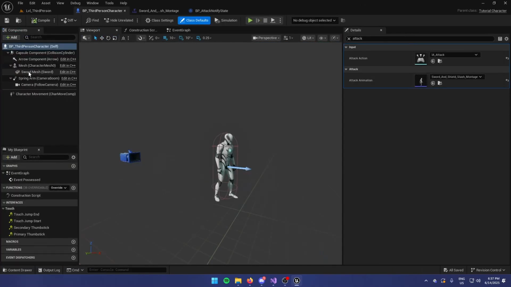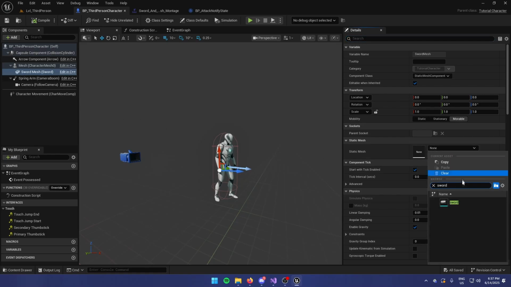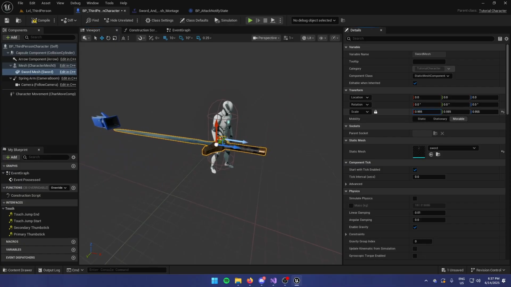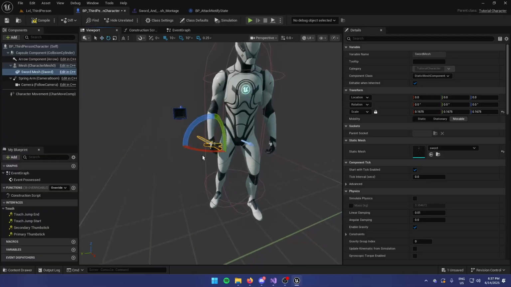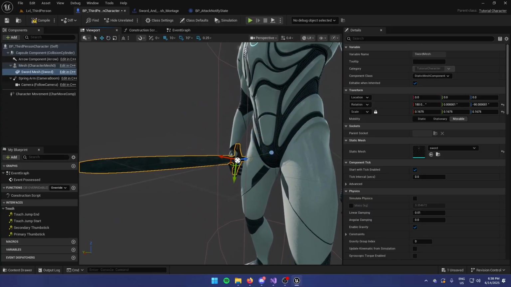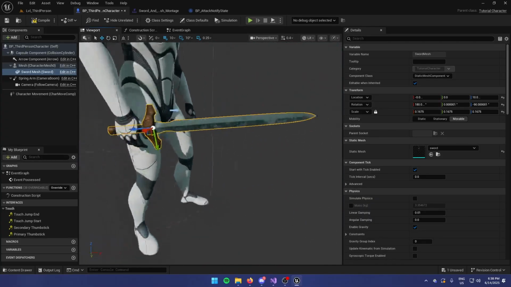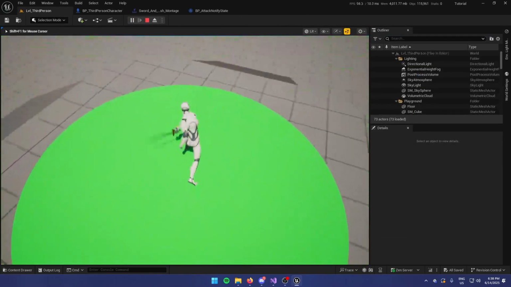We don't have a sword mesh, so inside the sword mesh that we created, search for the sword. It is a bit too big, don't you think? So I'm going to scale that down and just rotate it like so. Make sure that it is linked up to the hand. Compile, and now we can swing.